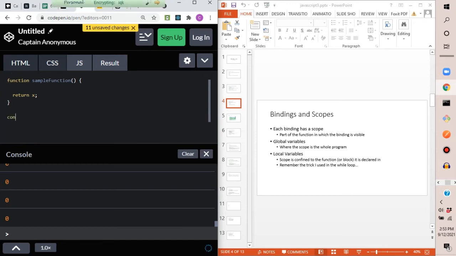And let me see. So if we console.log sample function, what would this return? What would this return? And this is running so slow.